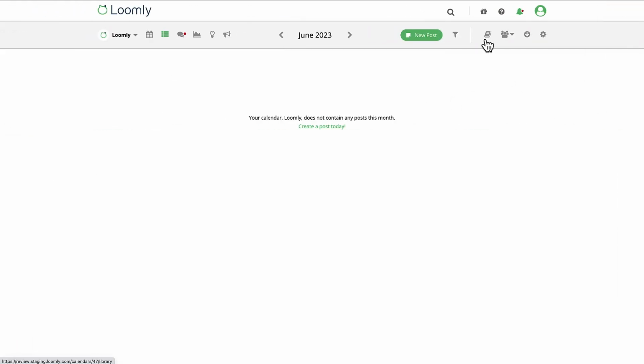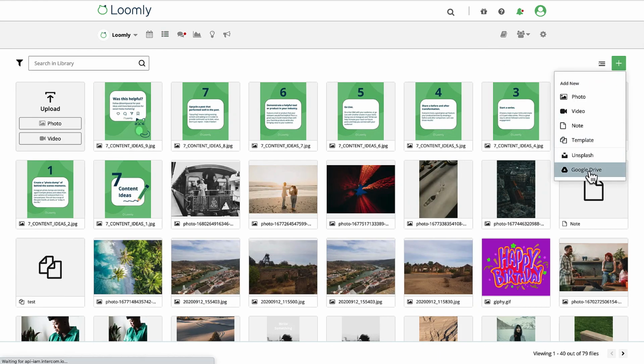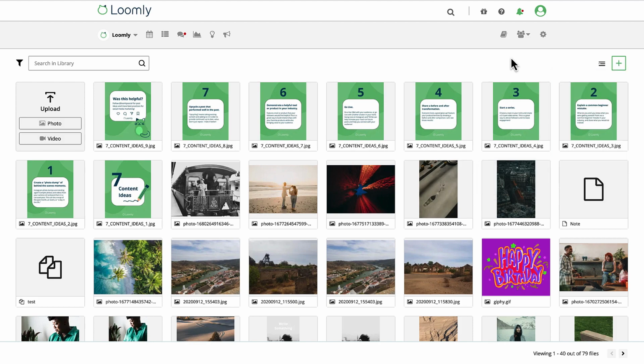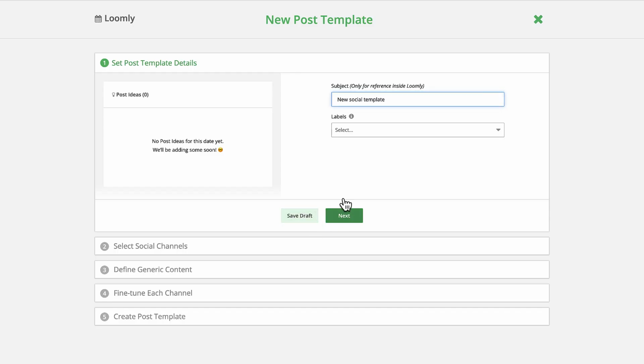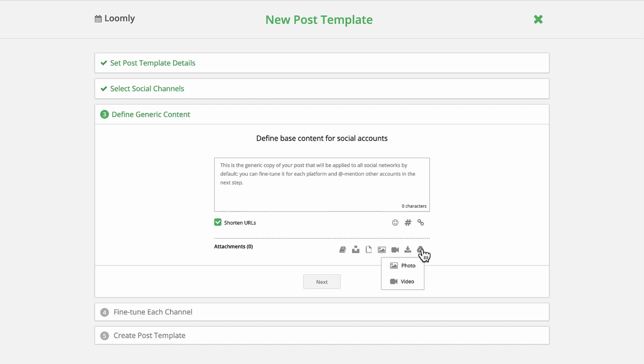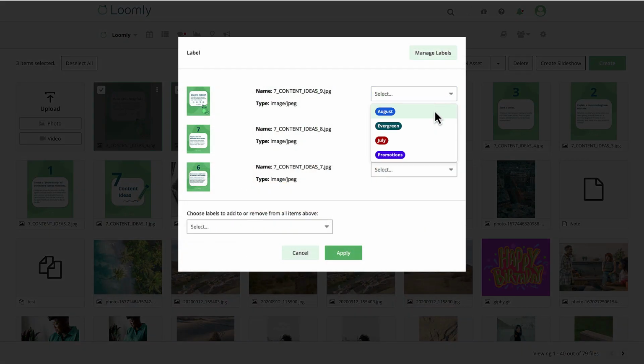The first is Loomly's content library, where you can add media for campaigns and plan out all of your upcoming social media content in one convenient location. Easily bulk upload your content with 10 videos or 40 images at once. In the library, you can add files from Google Drive to templates for recurring posts that you want to publish with minor updates like store hours, create an image slideshow, or organize content using labels for easy management and campaign tracking.